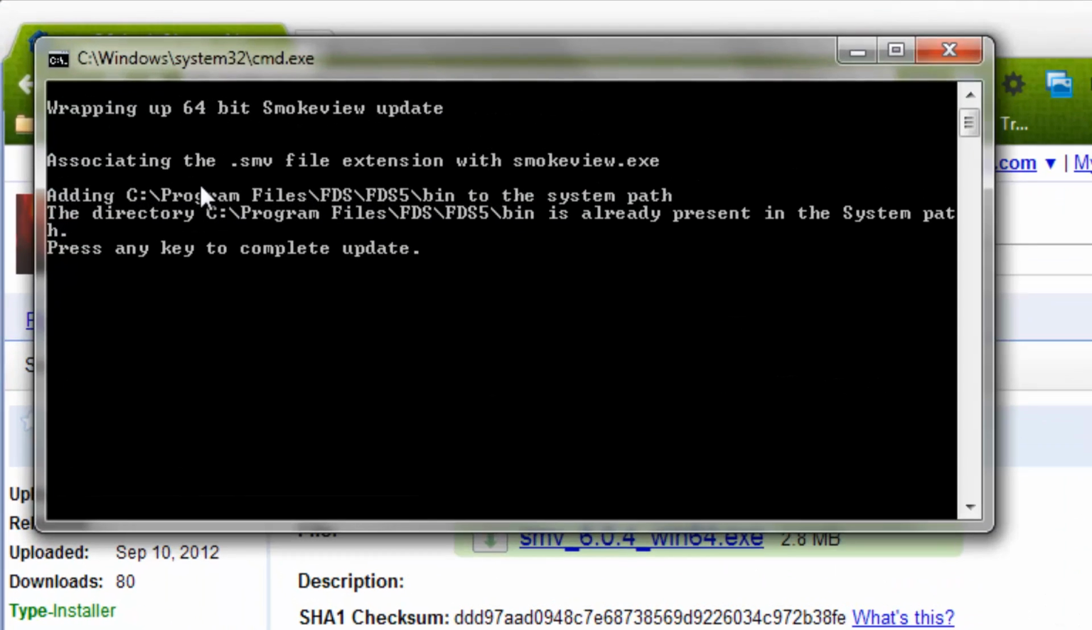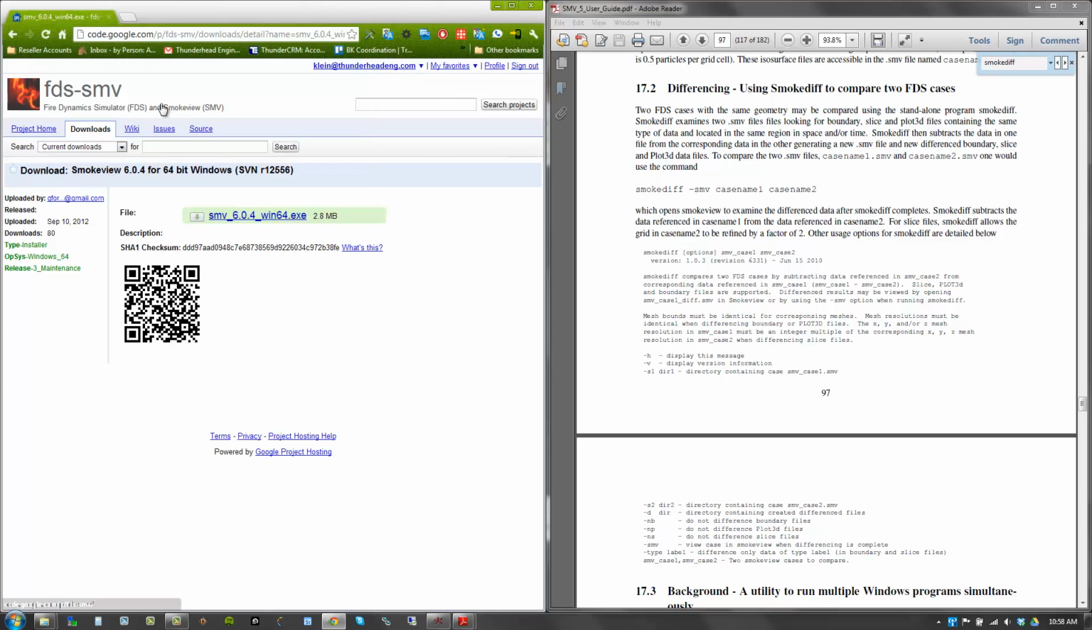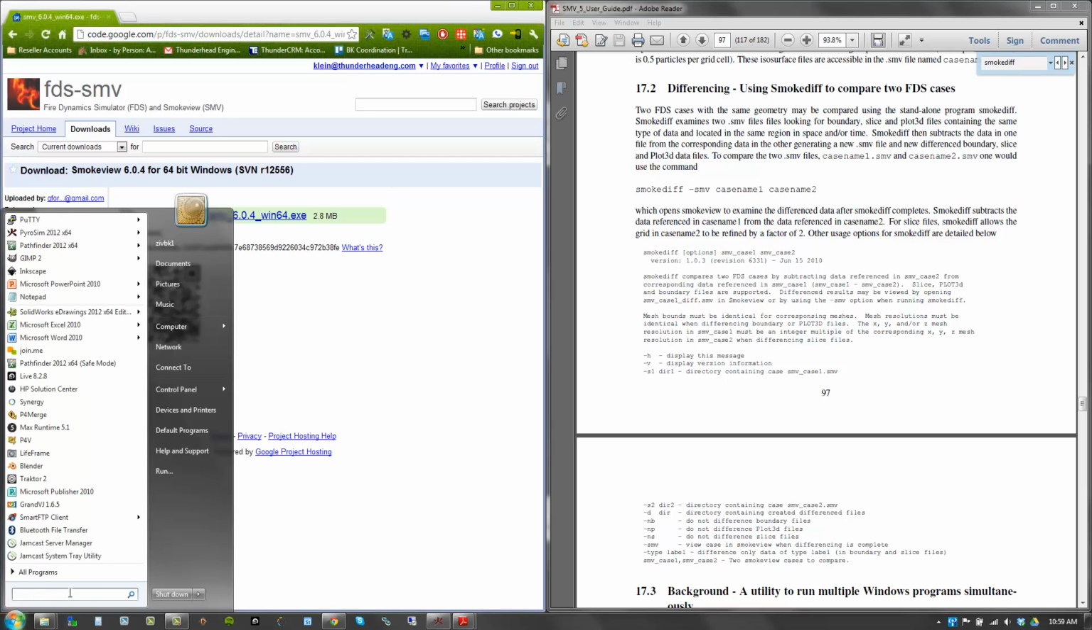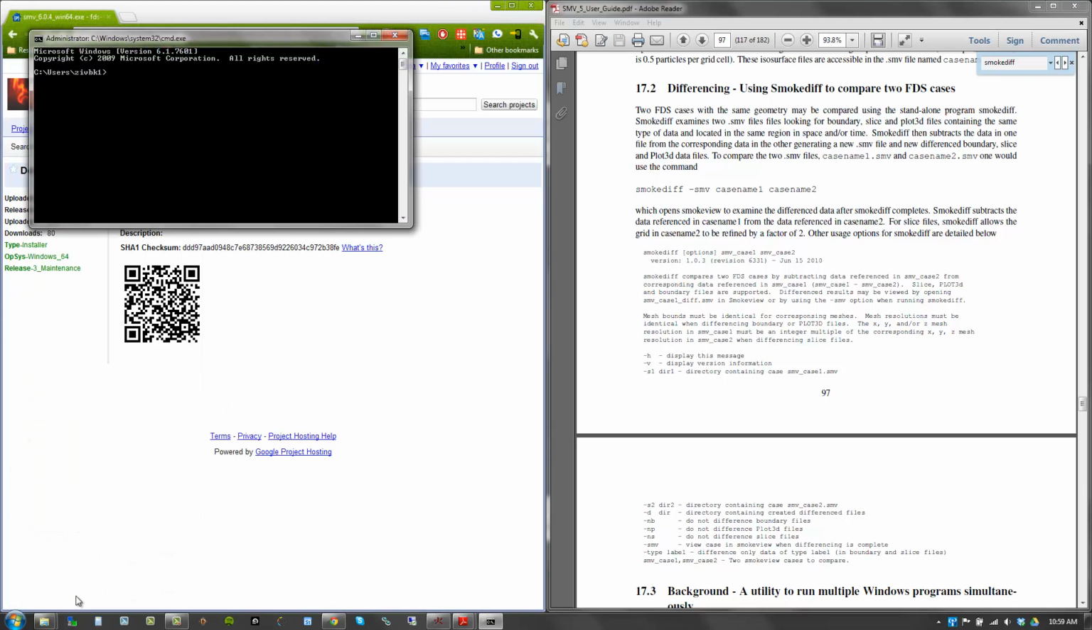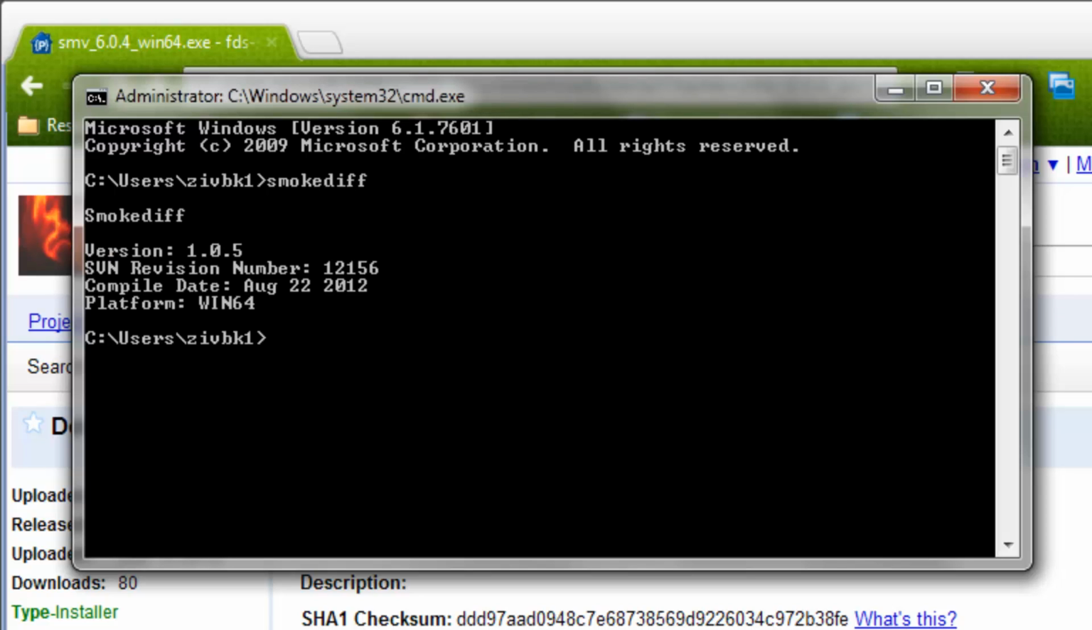It should run a batch file which associates the Smokeview extension with the Smokeview executable and then adds the path to our system variables. So I can hit enter and say OK to that. And now everything should be up to date. Once we have that installed, we can confirm that it works by doing CMD and then just typing Smokediff and making sure that we get an answer back at the command line. So that is set up for now.